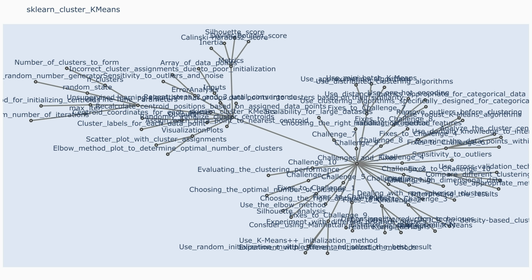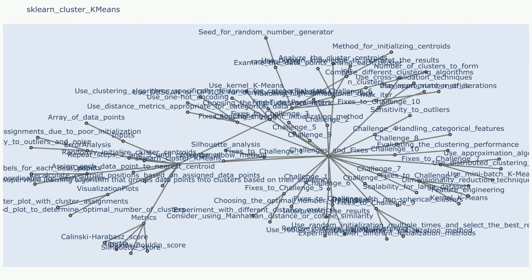sklearn.cluster.KMeans. Description: K-means is an unsupervised machine learning algorithm used for clustering data points into K distinct groups, where K is a predefined number of clusters. The algorithm aims to partition the data into K clusters such that each data point belongs to the cluster with the nearest mean.